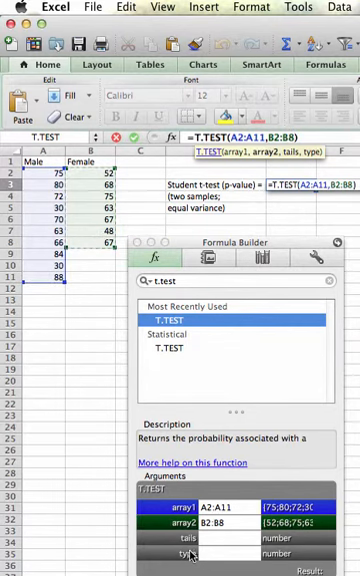Then I have to tell the computer how many tails. In this test that I'm doing, I don't know whether males are going to have the greater average or females are going to have a greater average. So this is a two-tailed t-test, so I'll put 2.